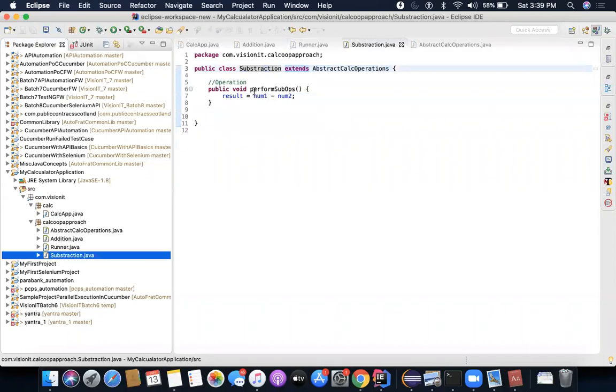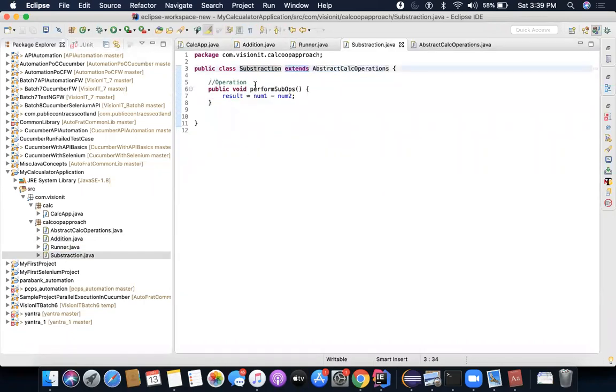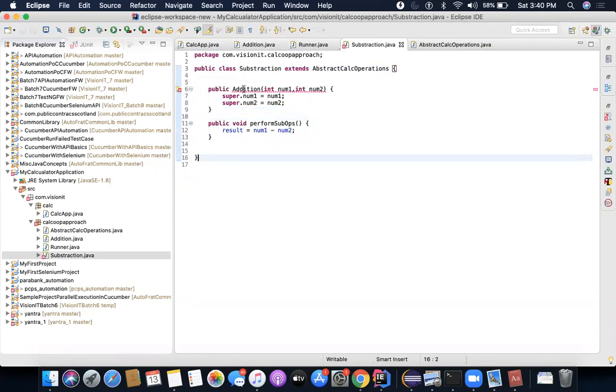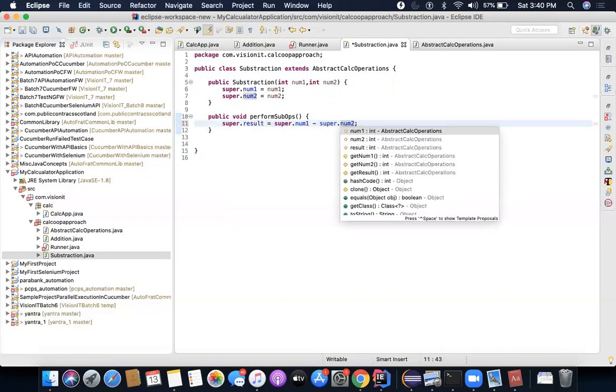So again, I will go to subtraction, and here, let me just copy paste quickly. Here I will write something like this and give it the name subtraction, because this belongs to the subtraction class. This constructor is a subtraction class constructor, and the same rule applies here. I will make this super dot, and super dot, and again super dot.